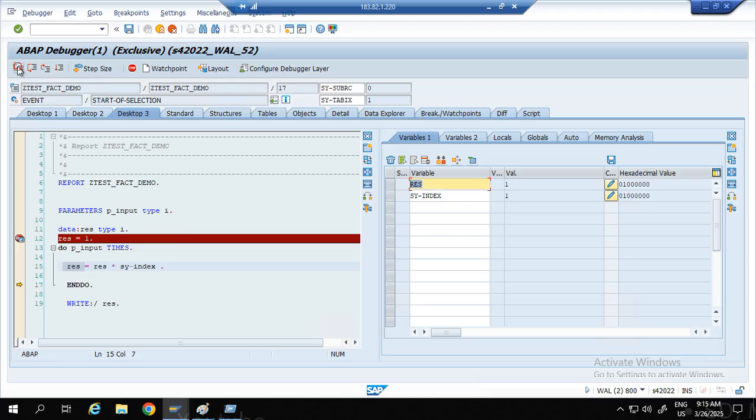Now I am going for the second iteration. The index value is how much? 2. 1 into 2, how much? 2. Now result is having 2. Now the index value is 3. 2 into 3, the value is 6. Result is having 6.